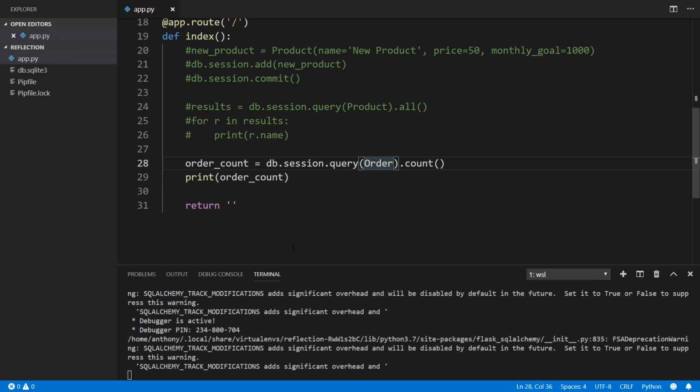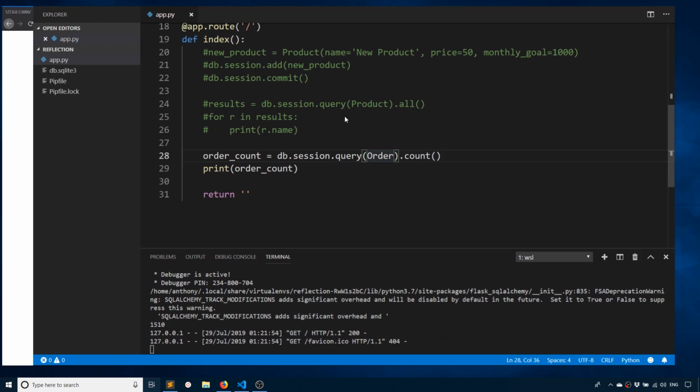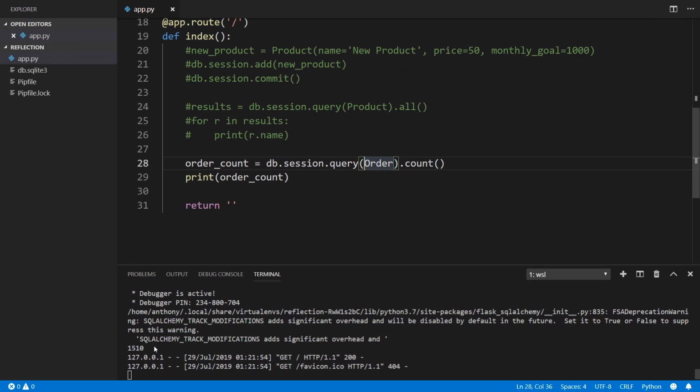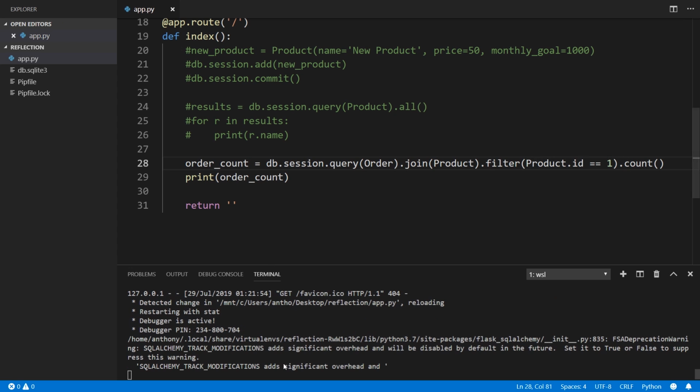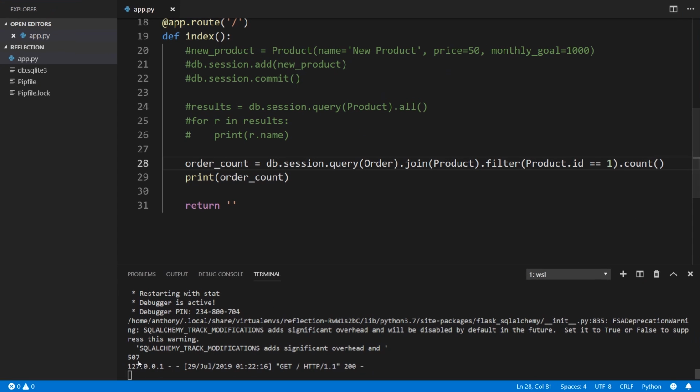And let's just run the route really quick. And we see there are 1510 orders. So if we add a filter on here after joining, let's join the product table and let's filter, say product ID equals one. So only the orders for product ID one will count. Let's try this again. It's 1510 the first time. The second time is 507.